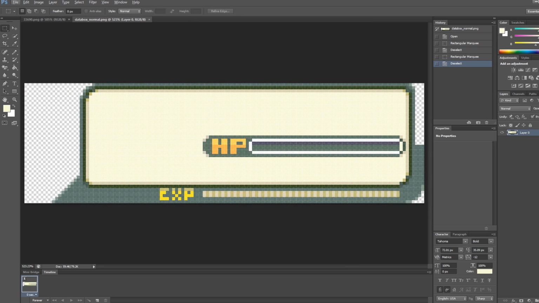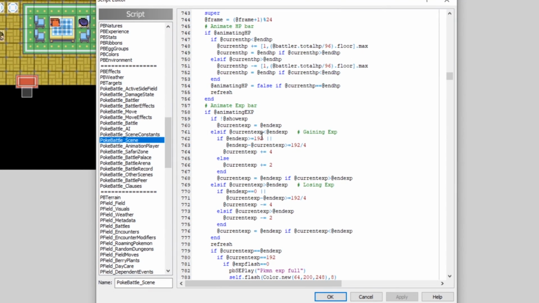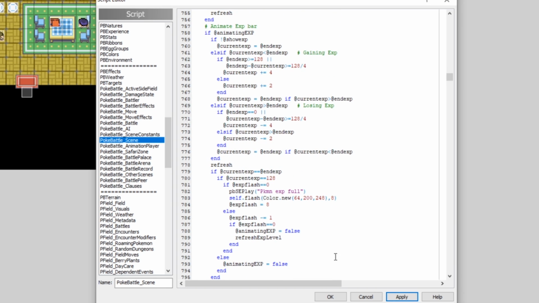So instead of having everything be out of 192 for our length, we need to change all these 192s to 128s. We need to change it here. We need to change it here. We need to change it here. And I believe we need to change it here. So if it hits 128, then it's full.